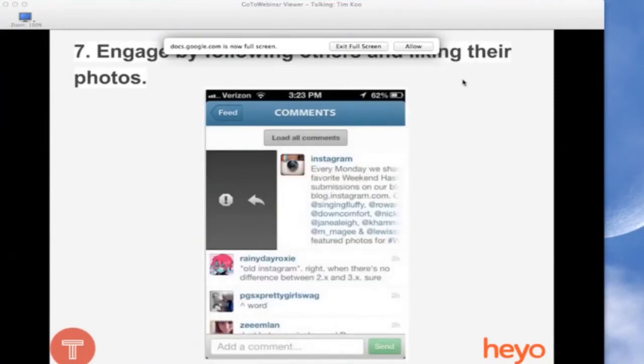The seventh one is, I don't know if you can see this, sorry about that, but it's basically to engage by following others and liking their photos. If you expect people to engage with you, they expect the same as well, right? It's a two-way street, it's reciprocated. That means you need to engage with your followers, or the people you're following, either liking or commenting.